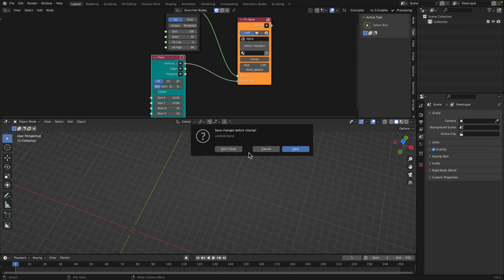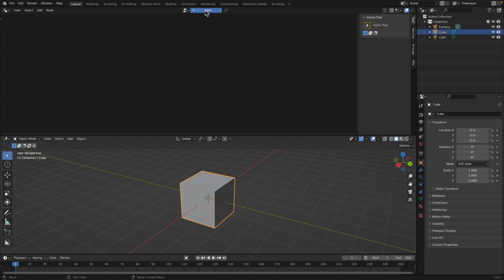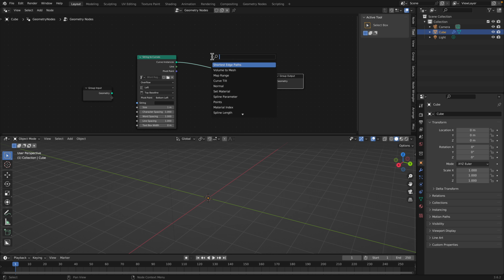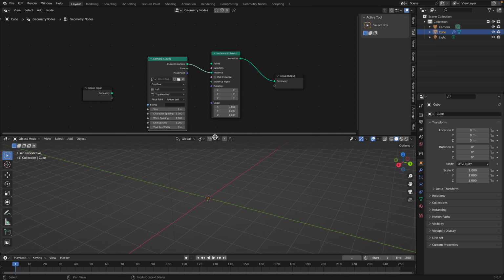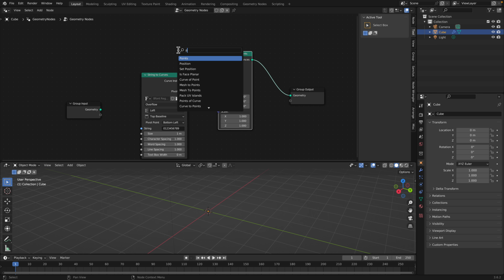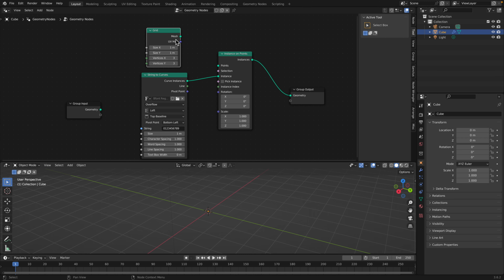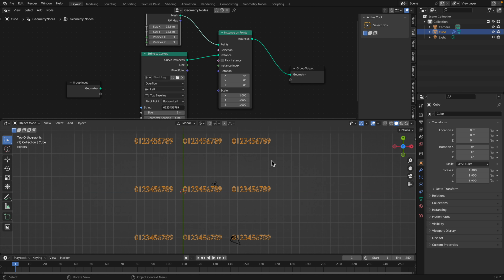With geometry nodes, one of the solutions to scatter a random number between 0 and 9, one trick is to simply use instancing. So apparently string to curve itself is quite special. You can actually put a digit like this, and you use a plain grid. Okay, so you can scatter random numbers. They're not very random at the moment.